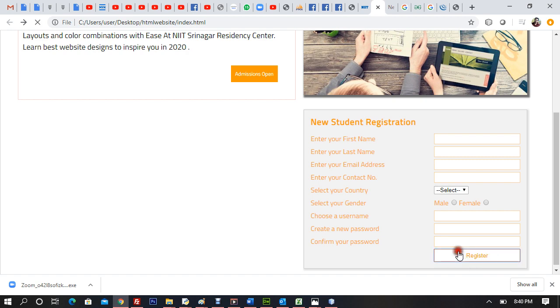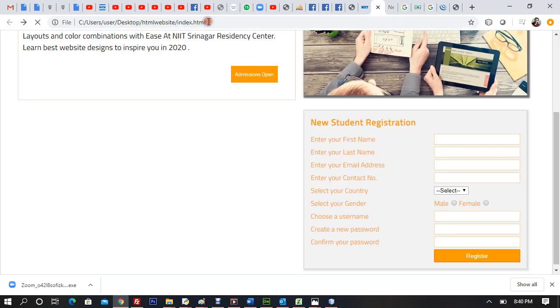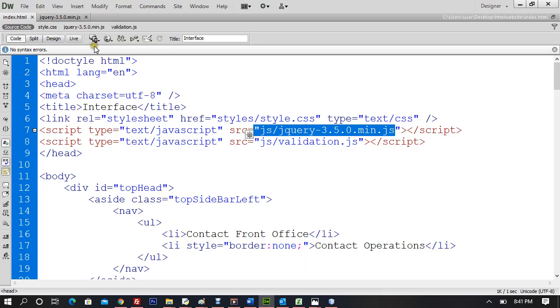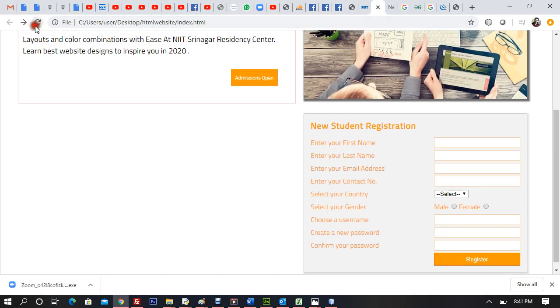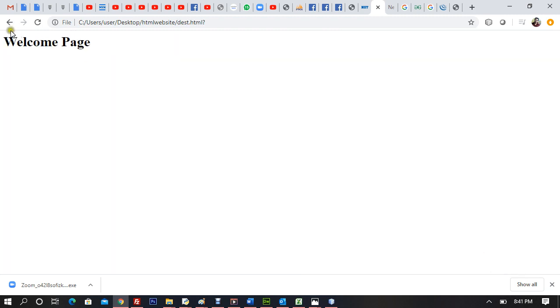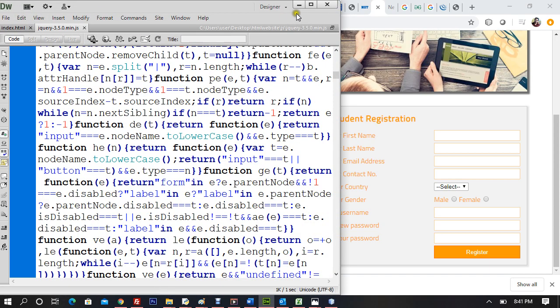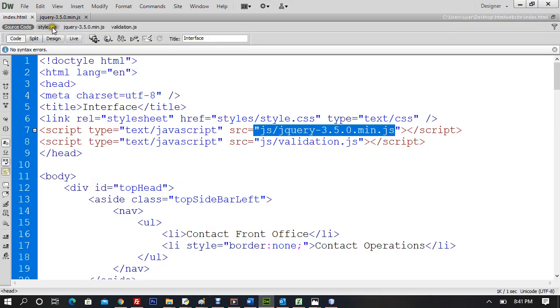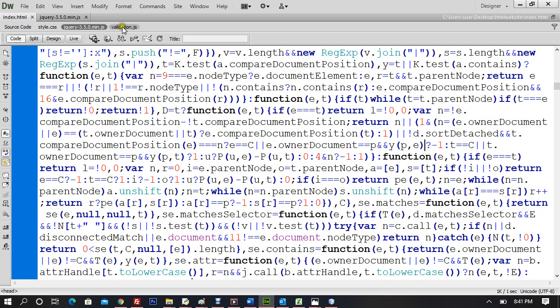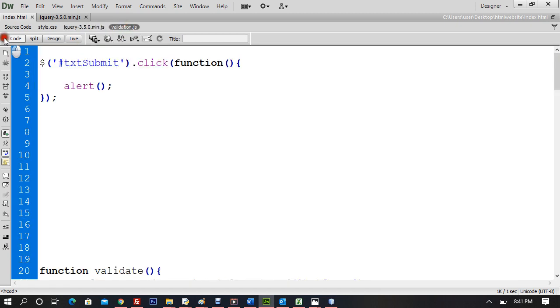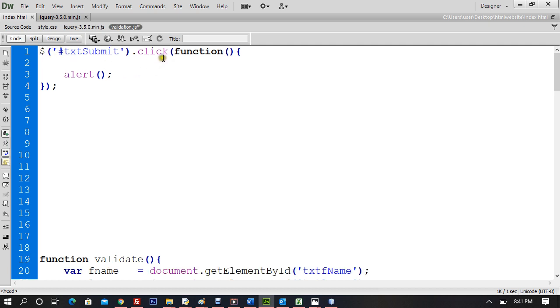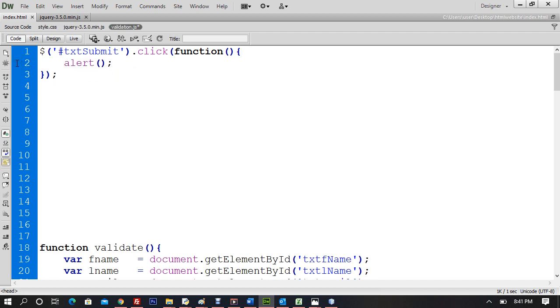Alright, now let's click on register, and it still does not work. Why doesn't it work? Okay, maybe because of some history problems. No, it still doesn't work, because it should show me an alert, right? If I go to jQuery, it should show me an alert. So I say txt submit dot click function alert. Yeah, I should be able to alert, right? So there's no other option but to alert it, right?